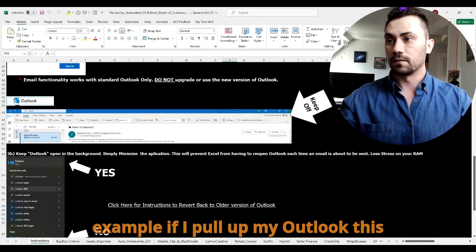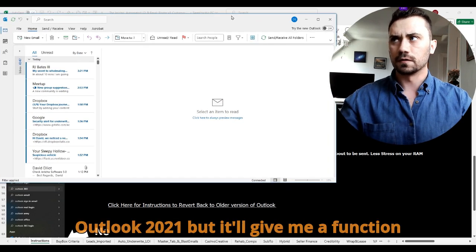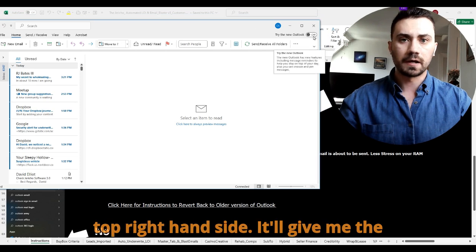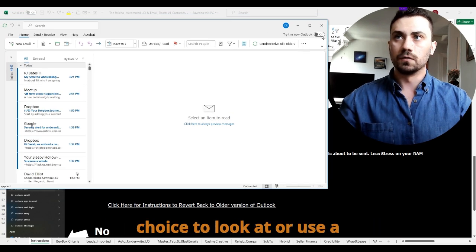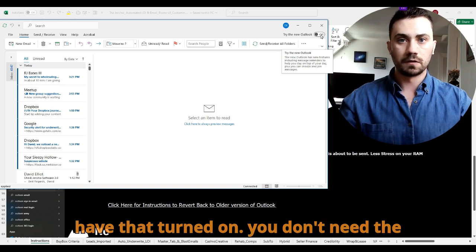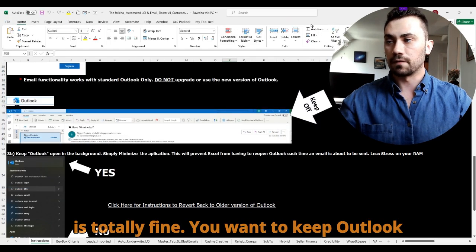For example, if I pull up my Outlook, this version here, I believe, is Microsoft Outlook 2021, but it'll give me a new feature here on the top right-hand side. It'll give me the choice to look at or use the new version of Outlook. Make sure you have that turned off. You don't need the new version of Outlook. The older version is totally fine.